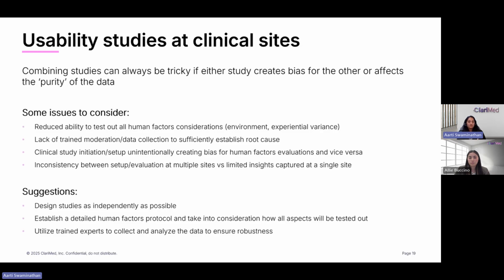So some issues to consider is one of the other things with running it at a site. When it's a point of care and you have your clinic users as the intended users, it's a lot easier because the environment is representative, and there's a lot of different aspects of it, the space, the time constraints, and so on, which are representative of what you want to test.